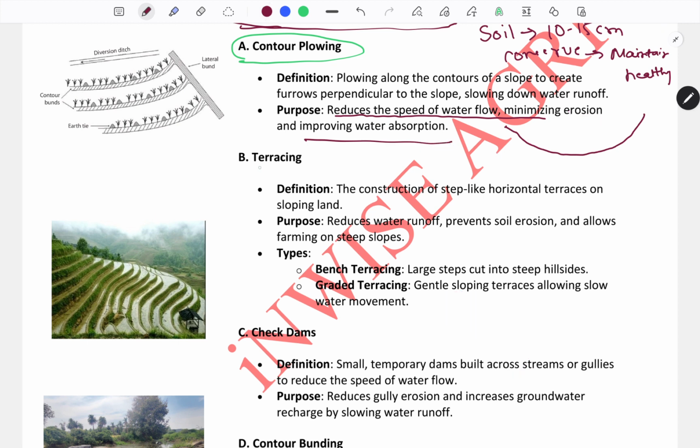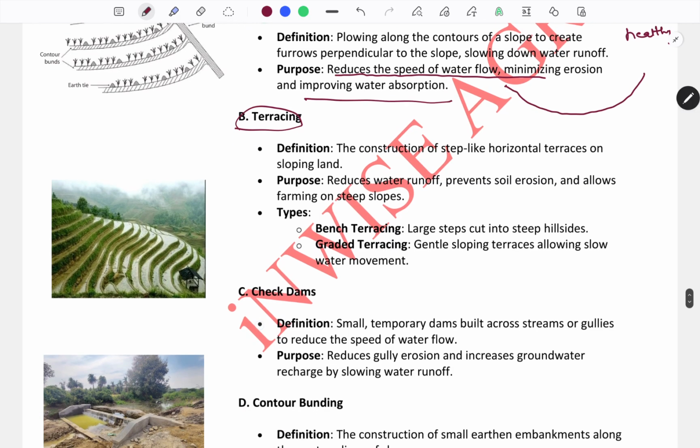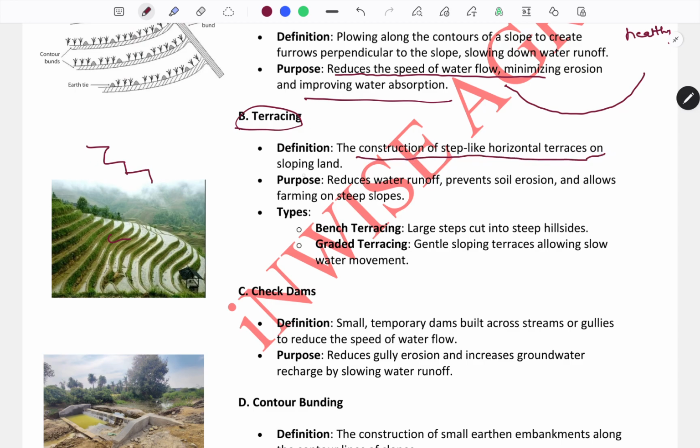Next we have the topic terracing. You can see from this image, these are like terraces, like steps. That is called the construction of step-like horizontal terraces on sloping land. When the slope of the land is greater than 20%, we take up terracing.